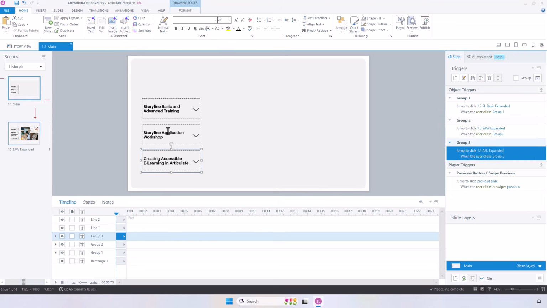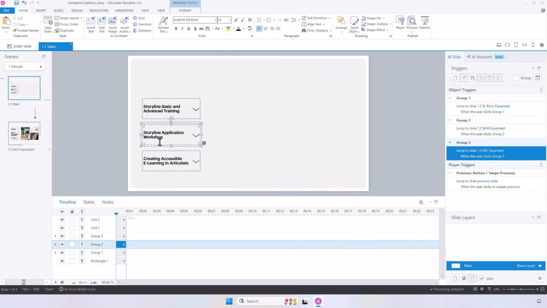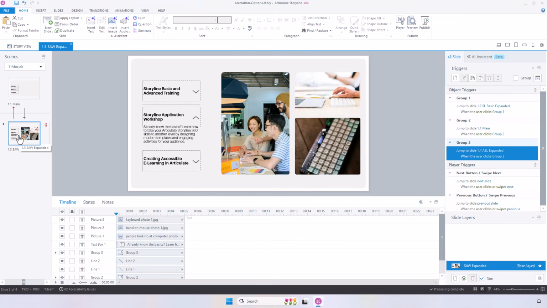If we go into our Storyline application workshop, when the user clicks on that Group 2, it will take them to this Storyline application workshop slide. And there's some new content on here. There are some images. There's also some text with the description of our Storyline application workshop, but the rest of this content is exactly the same. My shapes and my arrow icons are the exact same as they were on the previous slide.